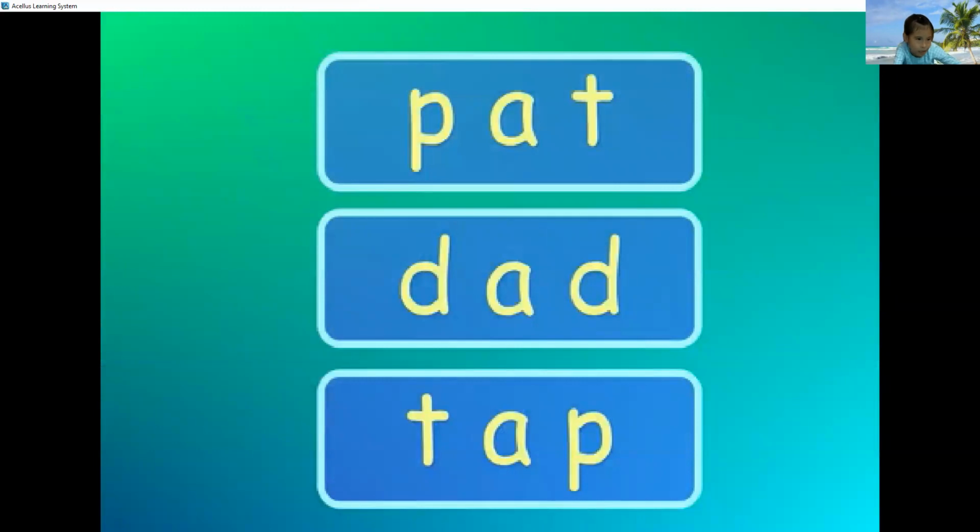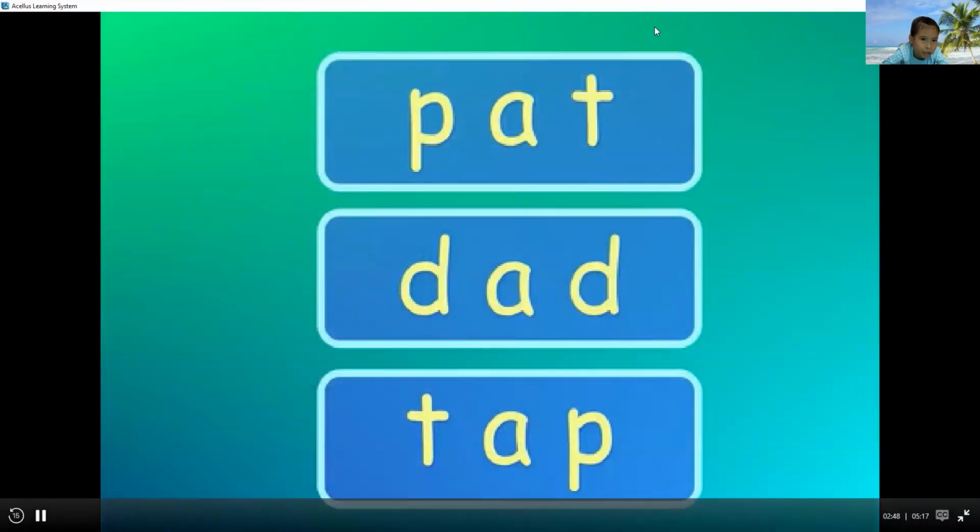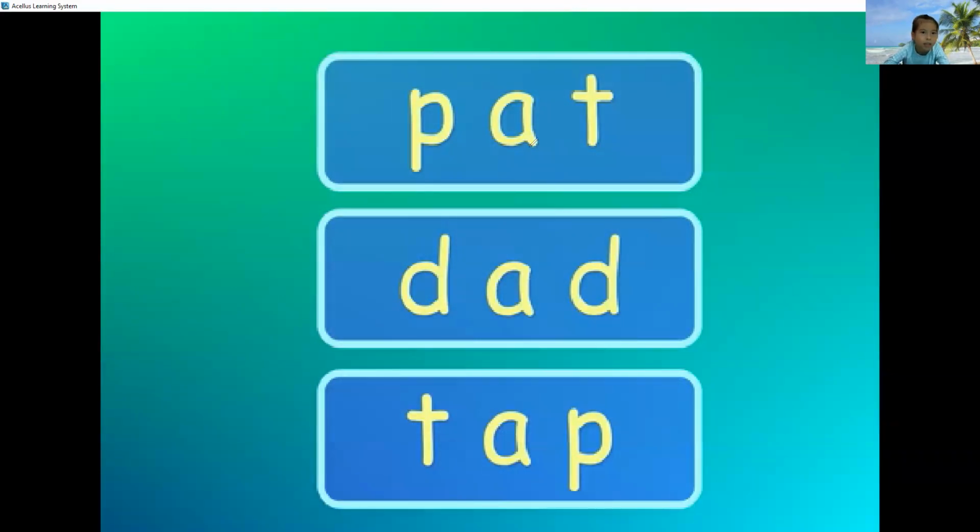Dad. Oh, I know what that word means. Yes, I do too. Dad. Which of these words says dad? What do you think? Hmm. How can you decide? I just have to read each word. Right. All right, let's read the first word.